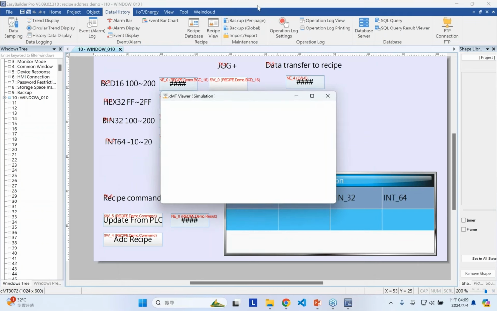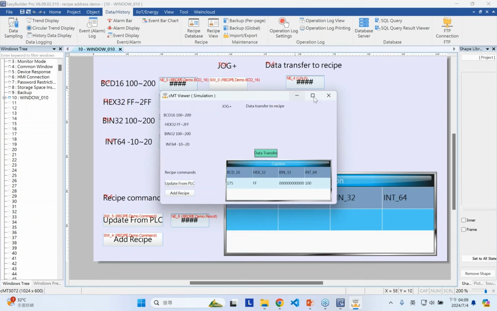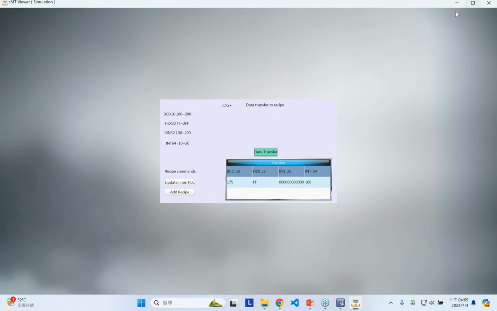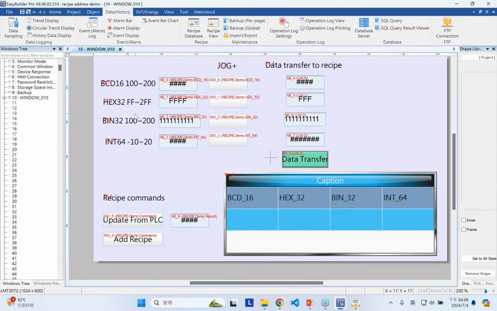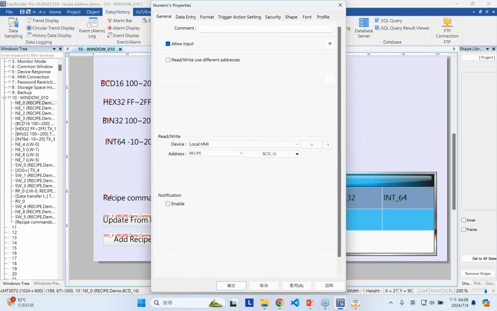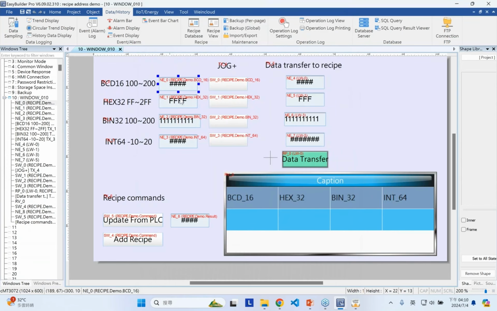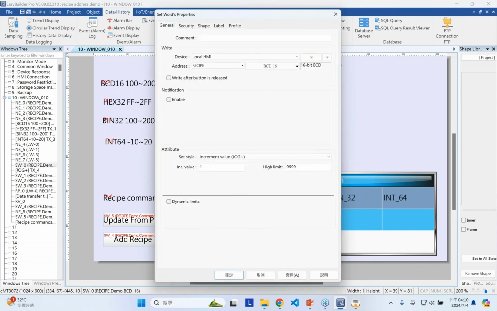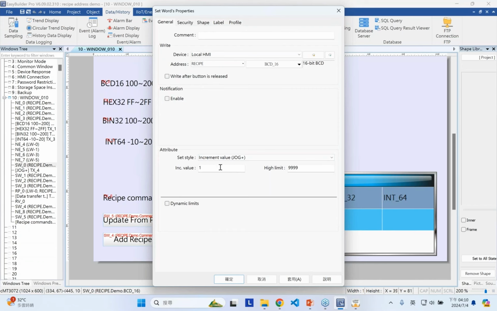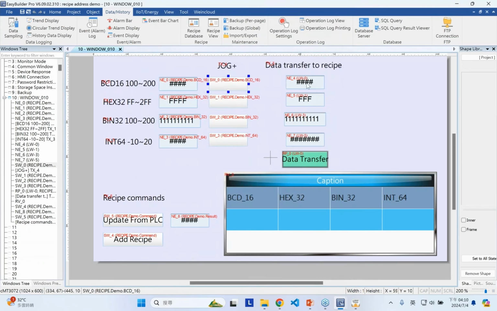Let me introduce the EasyBuilder Pro project first. Okay. So in here we have multiple numeric objects assigned to recipe data over here, and for this 4 is for jog plus. Jog plus means I have to increment the value for this recipe data.